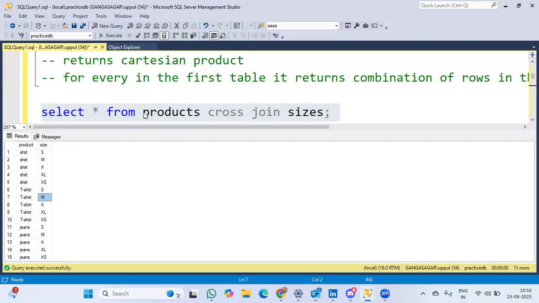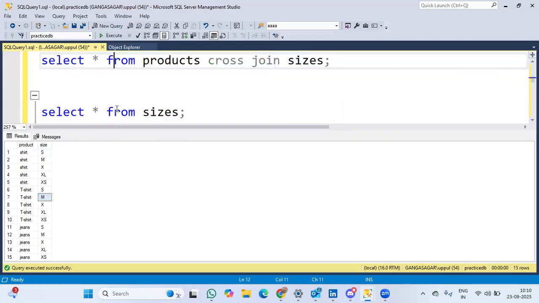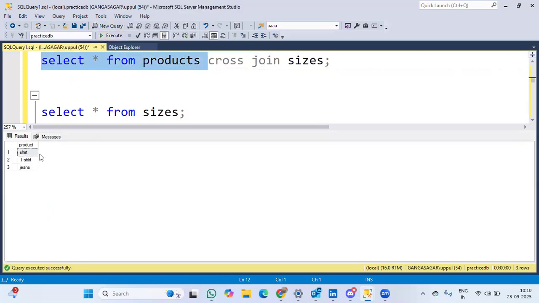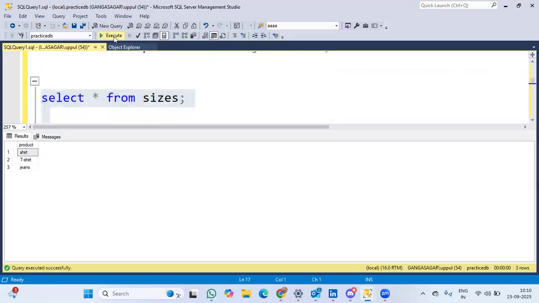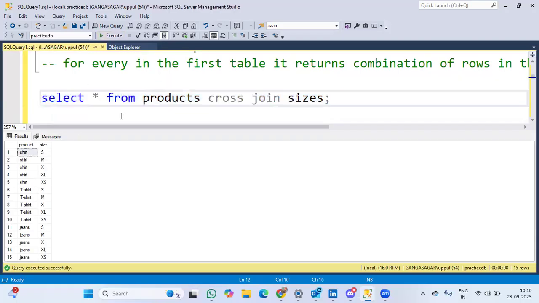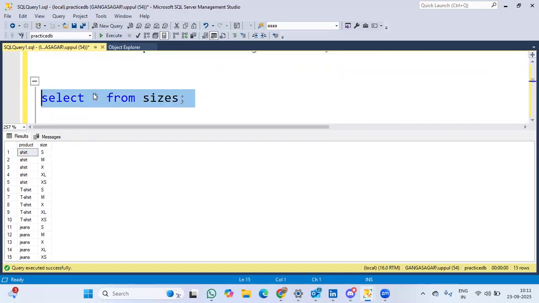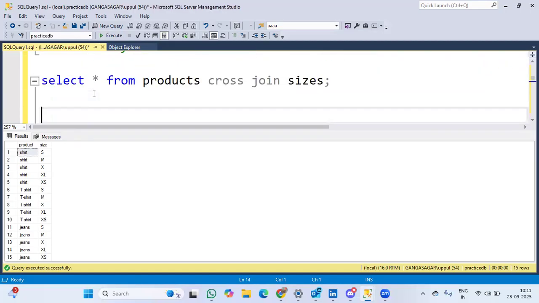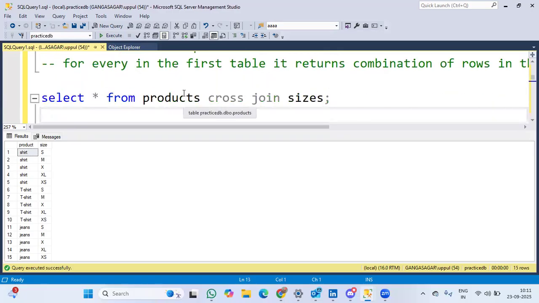It just multiplies the rows between the first table and the second table, or the left table and the right table. In the first table, the products table, we have three records. In the second table, sizes, we have five records. Multiplying 3 into 5 gives 15 records. This is about cross join. I will share the create script for these two tables, and also this SQL file in the description.